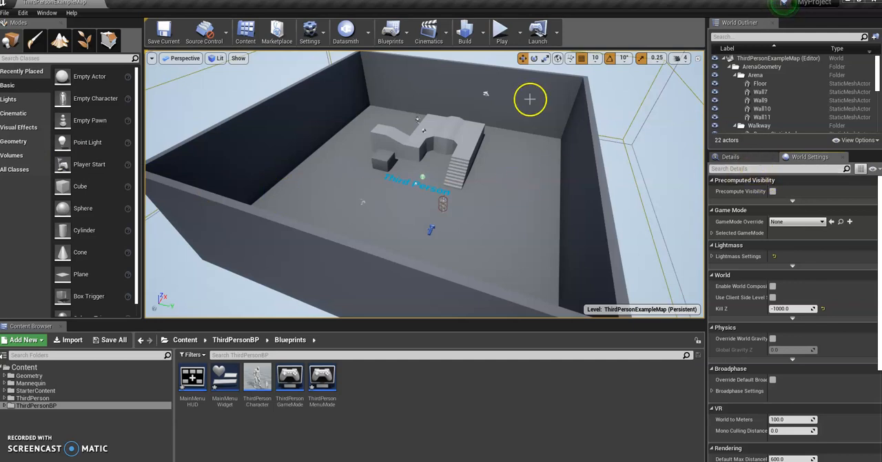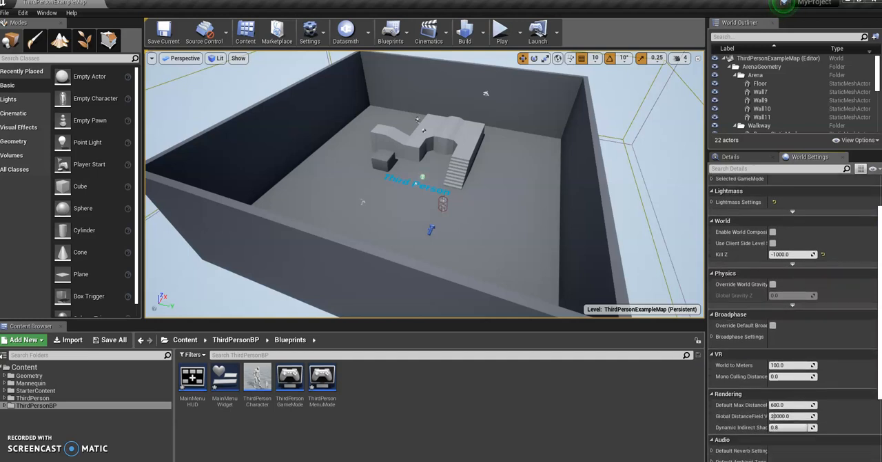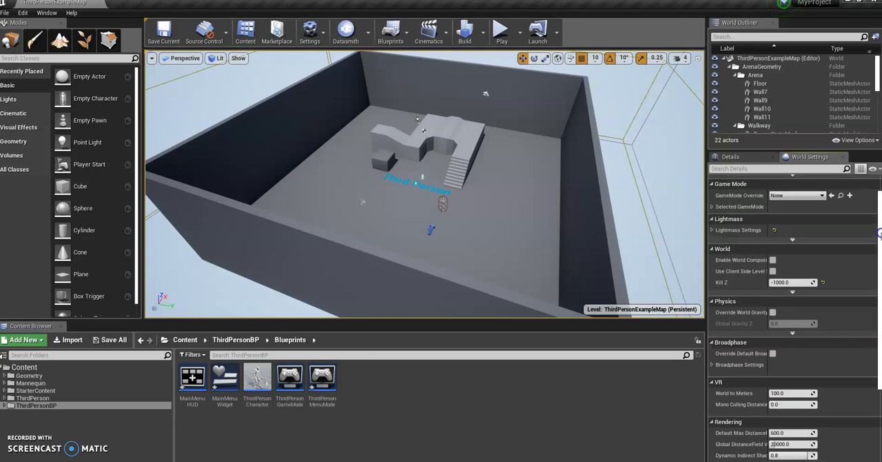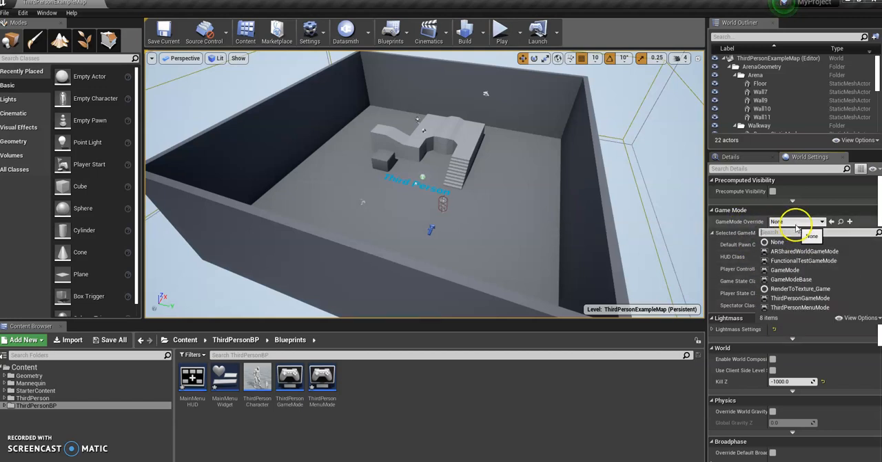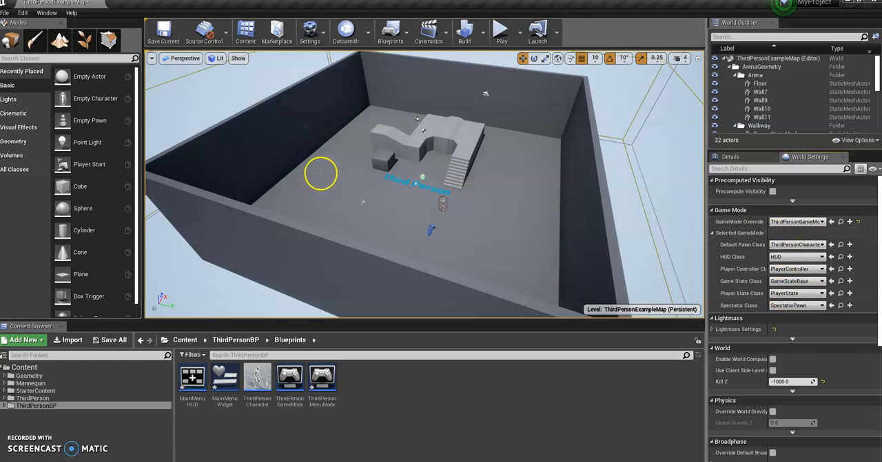Settings are going to affect everything. We need to come down to Selected Game Mode. At the moment you can see everything's just none, none, none, none, none. The game mode override that we want is the one we've just made, the Third Person Game Mode. That's the mode of the game that's going on.